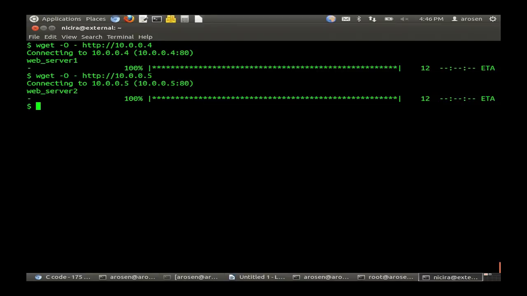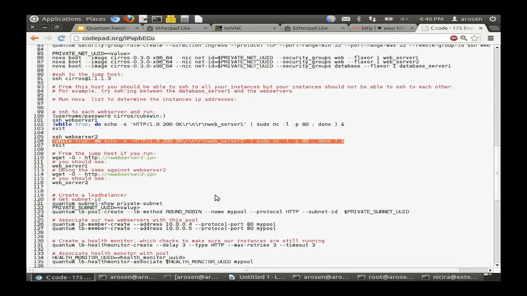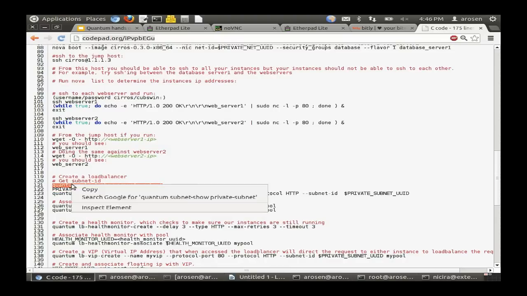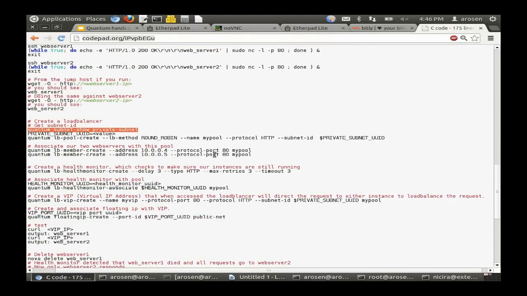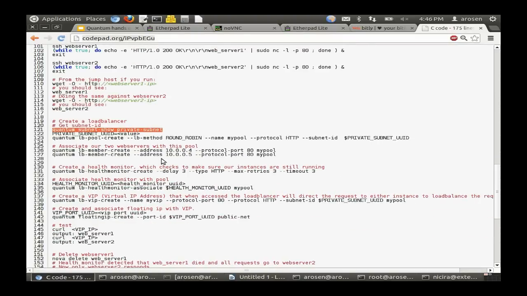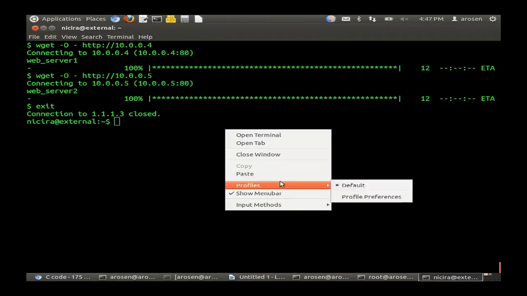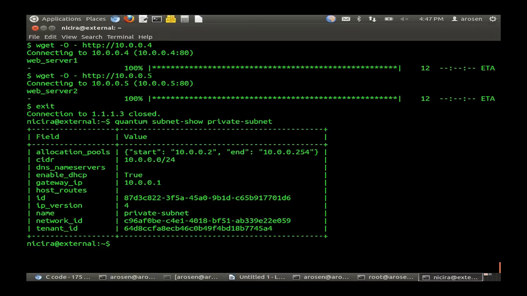Cool, so the next step that we're going to do is provision a load balancer. To do that, we need to get the subnet ID of the private network. We can do that with quantum subnet show private subnet. So we're going to go ahead and exit out of the jump box and run that command. And then again, we're going to go ahead and save this ID.